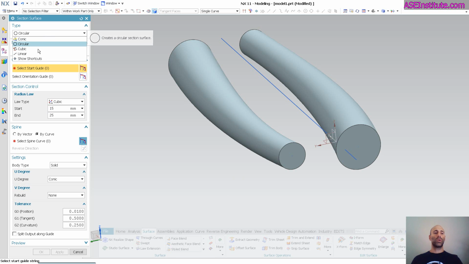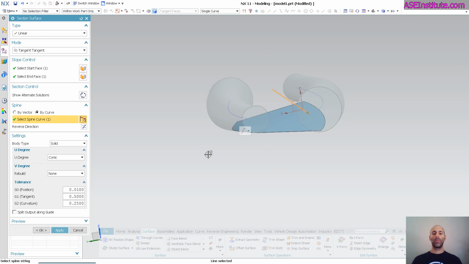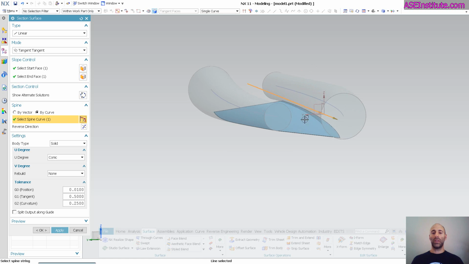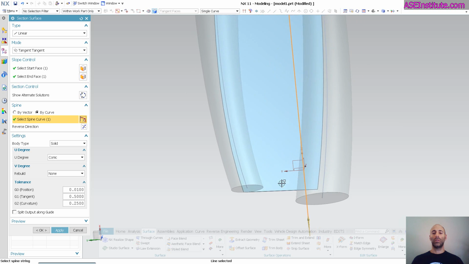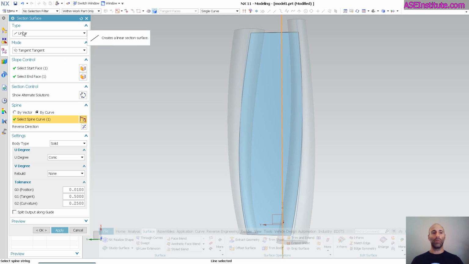So now I'm going to change this. I'm going to go into linear. And this is another one that I frequently use. It's called tangent-tangent. So this is like drawing a bitangent line. Two circles. So in this case, here's my start phase, here's my end phase, here's my spine, and as you can see, I'm getting a linear surface that's perpendicular to this spine curve, straight across from here to here, again, perpendicular to that spine all the way up, and it's totally linear because it's telling me it's linear.